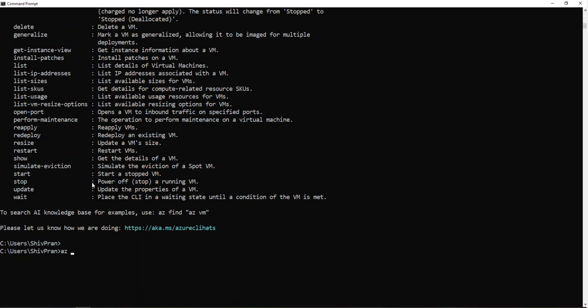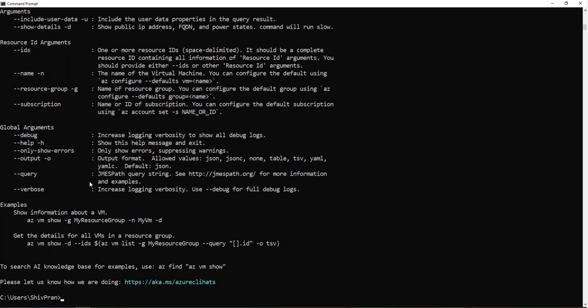As usual, you can type the command az vm, and let's say I will now type the command show. Again, if you need help, you can type --help, and this will help you understand what different parameters you need to provide to a certain command. For this particular command, az vm show, you need to provide the resource group name using the -g parameter. Then you can use -n and provide the name of the virtual machine. And -d is for details; it will show the information in detail.